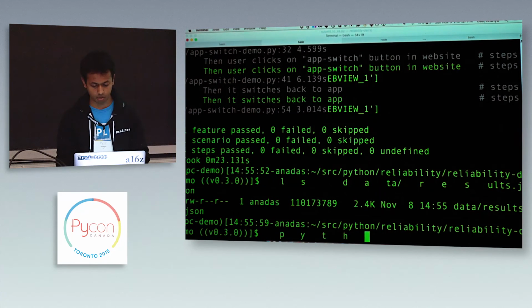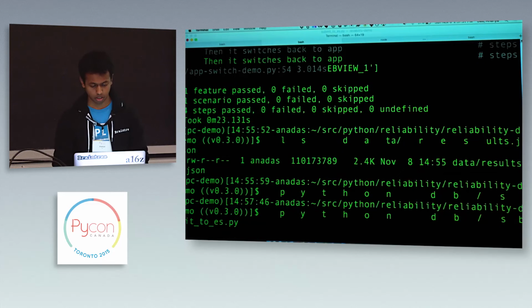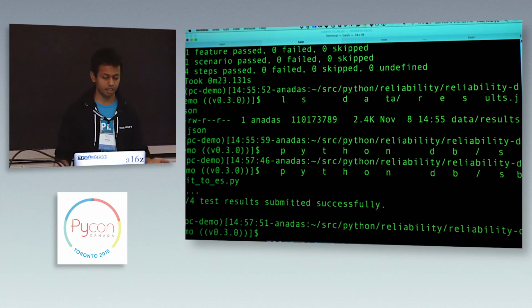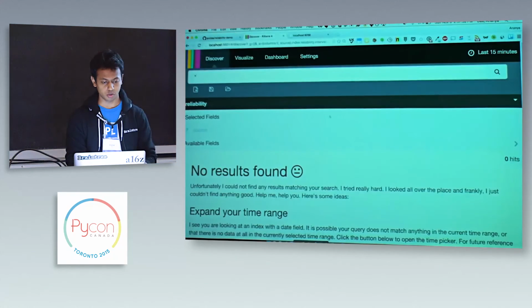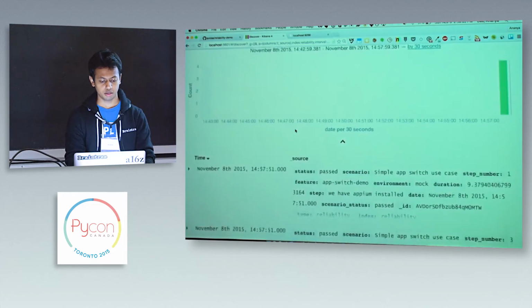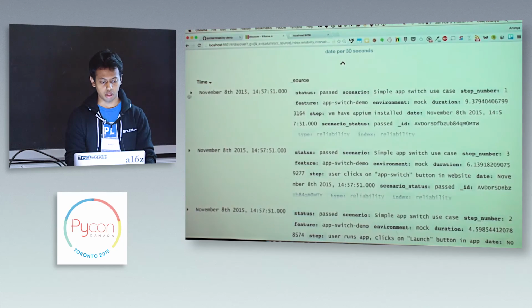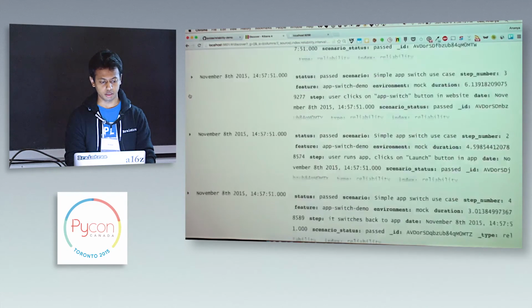So for that, all we do is just run Python. It's telling me that there are 4 out of 4 results submitted successfully. So let's look into Kibana right now and see if we have the data. As we look into Kibana, we have the data showing up now in the last 15 minutes, just about now.